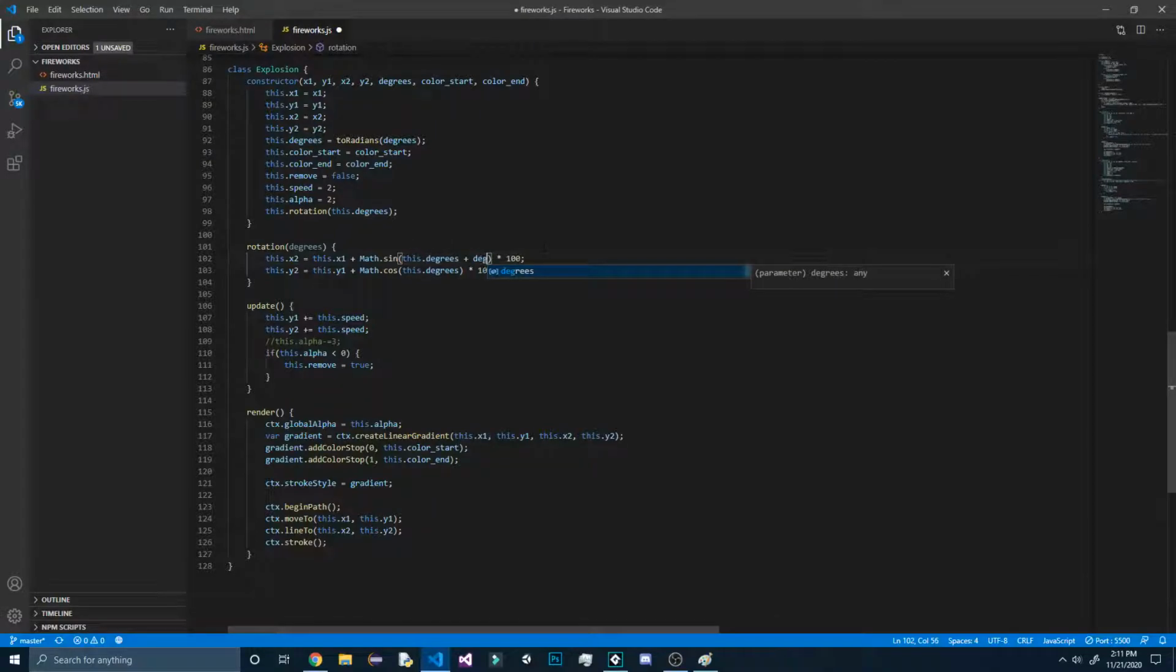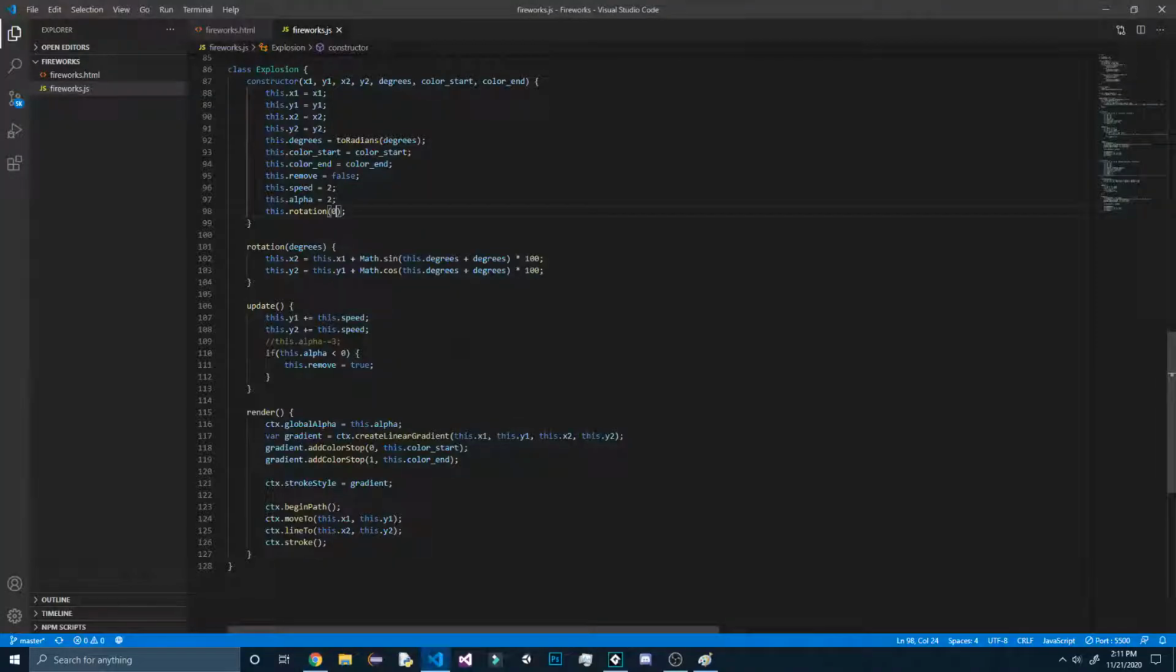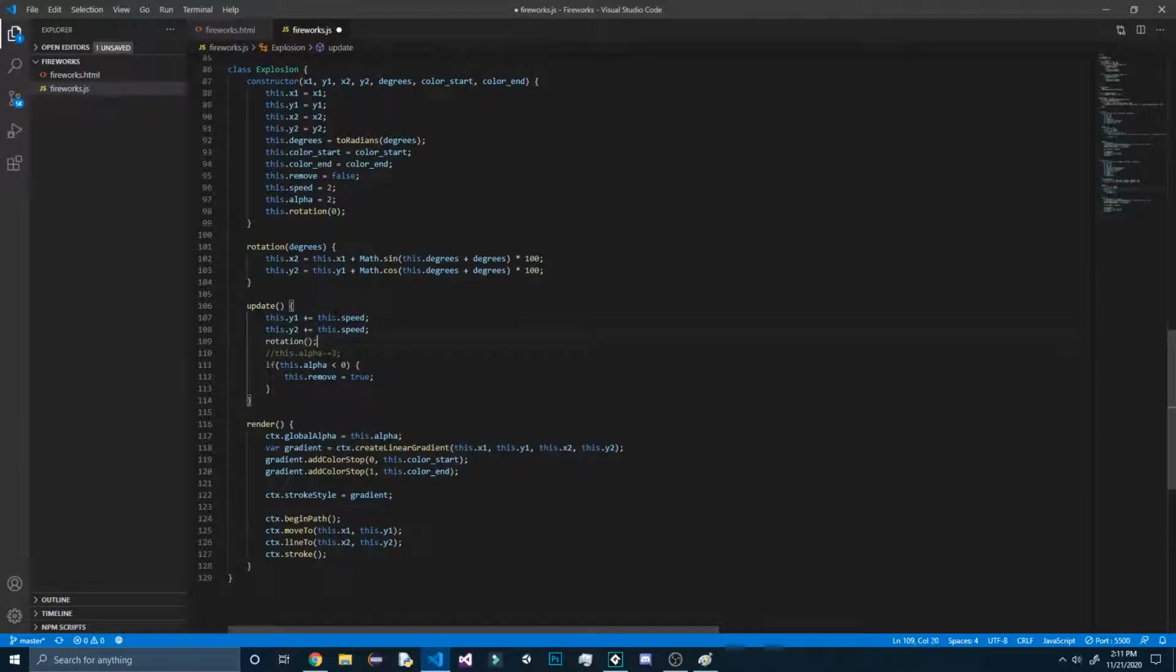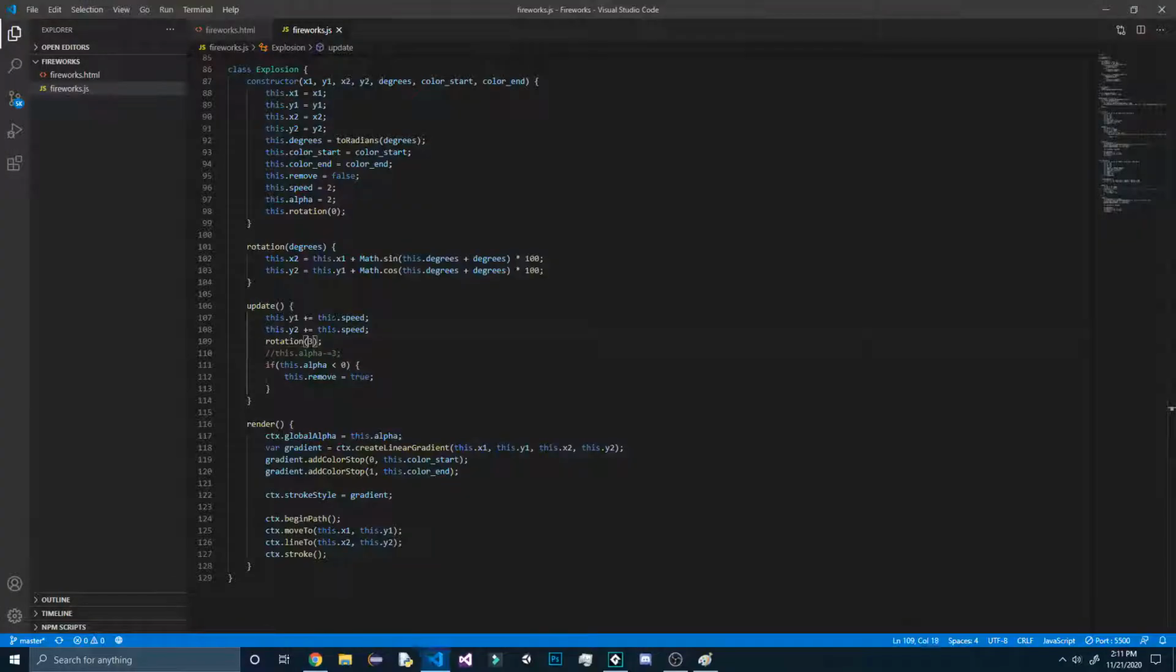So now we can add our degrees, to keep on adding over. That should keep our same thing. Yeah, it does. Alright, now we're gonna keep on rotating this just as a test real quick. Rotation 3. Rotation is not defined, right? This dot rotation.